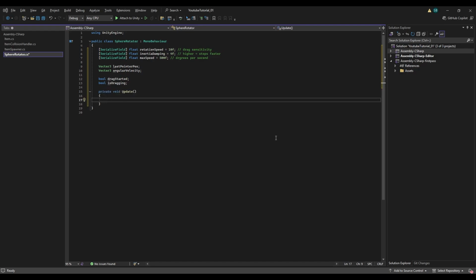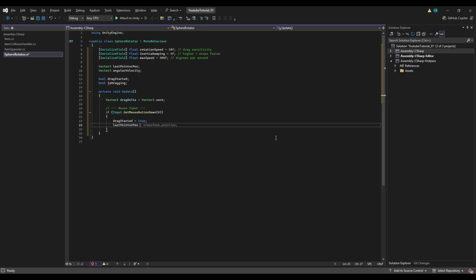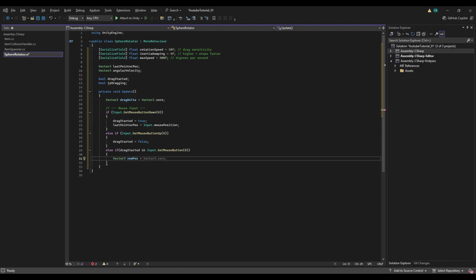We'll take the input in the Update. Let's create a local variable dragDelta and set it to Vector2.zero. If we press the mouse button down, then set dragStarted to true and set the last pointer position to the mouse position. If we lift the mouse click, set dragStarted to false. If dragStarted is true and we have not lifted the mouse, the new position will be the current mouse position and the dragDelta will be the new position minus the last pointer position. And last pointer position will be the new position.